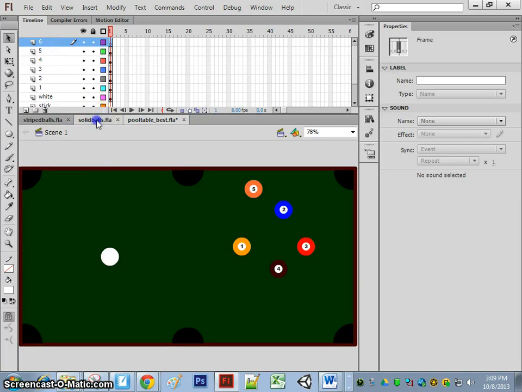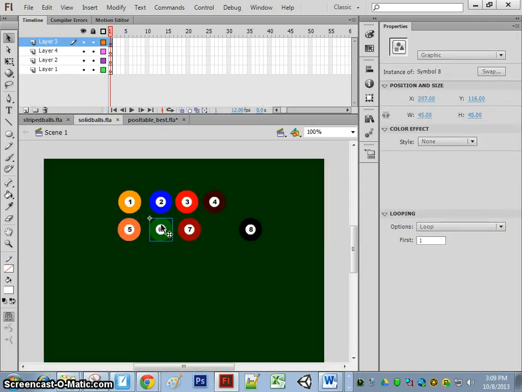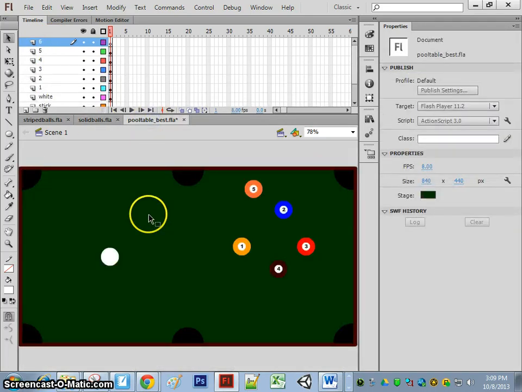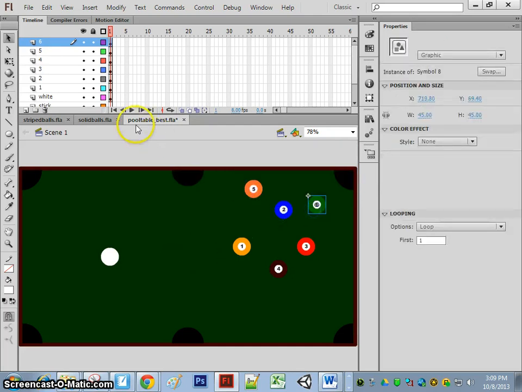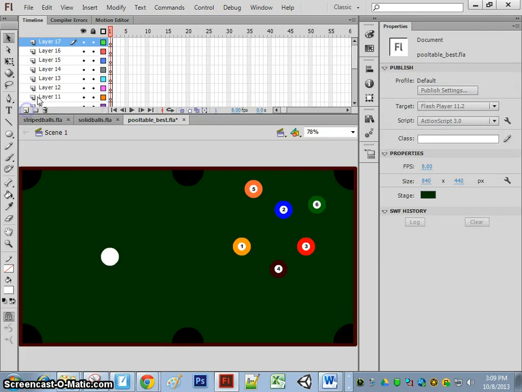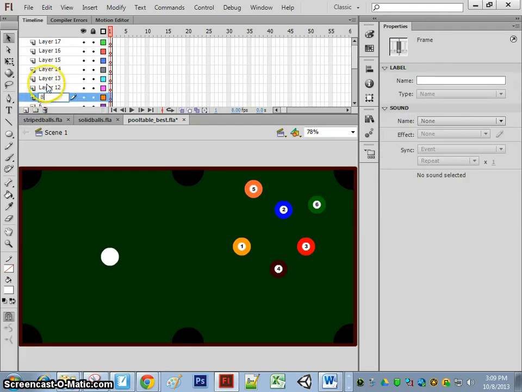I'll go on 6 now. Solid balls 6, copy. Pool table, paste. I keep clicking on duplicate items. Okay. All right, I need some more. I'll go ahead and add a few more. I'm going to have a total of 15, so you can put as many as you care to. I'll try to get to all 15 right now.